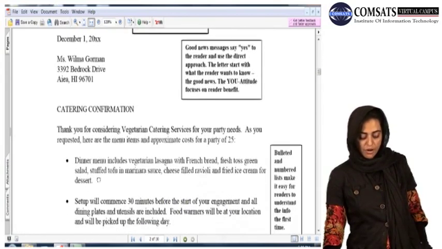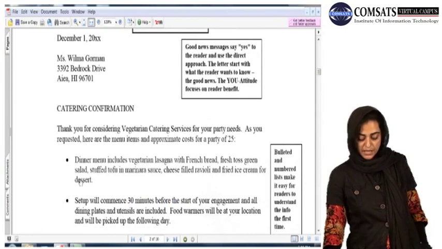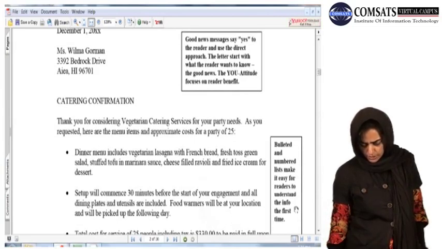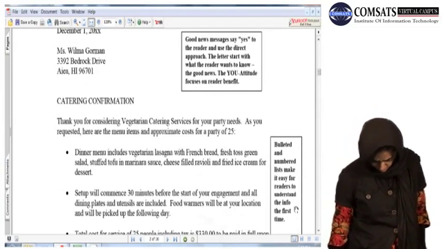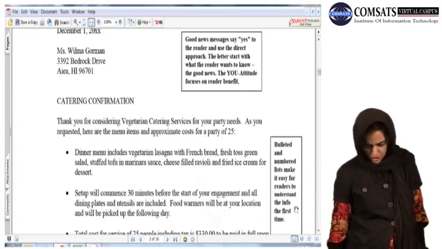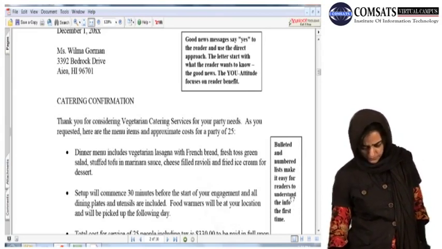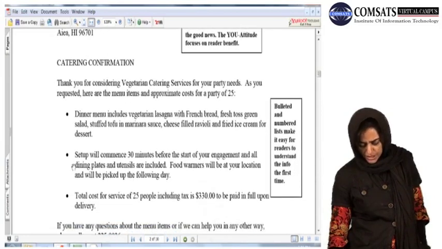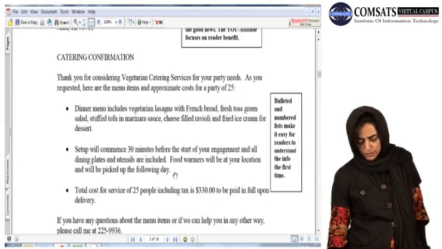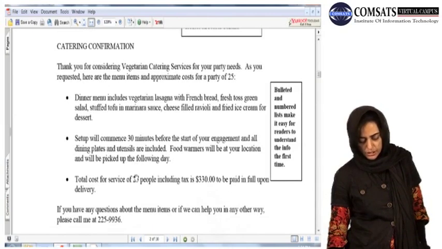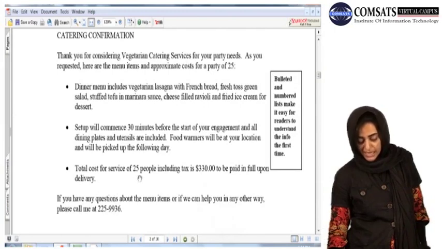After that, dear students, in the bulleted form we find the menu items and then the approximate costs. Kindly have a look at the screen. Dinner menu includes vegetarian lasagna with French bread, fresh toast, green salad, stuffed tofu in sauce, then cheese filled, and fried ice cream for dessert. Then setup will commence 30 minutes before the start of your engagement, and all dining plates and utensils are included. Food warmers will be at your location and will be picked up the following day. Total cost of the service for 25 people including tax is $330, to be paid in full upon delivery.